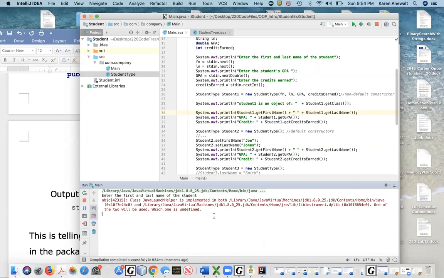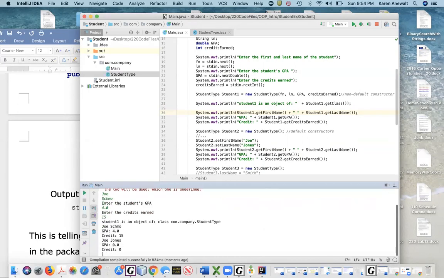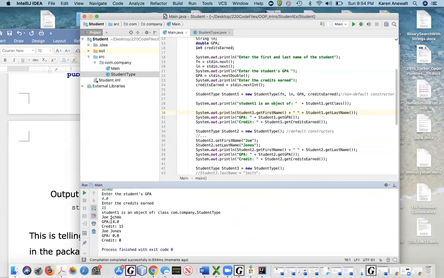It's asking me to enter the student's first name and last name. That's because all of that information happens before I declare my student object. So Joe Schmo has a 4.0 and 15 credits. So super, that advanced the code so that it got down to that line where we found out the data type of student one, and it says student one is an object of class com.company.studentType.